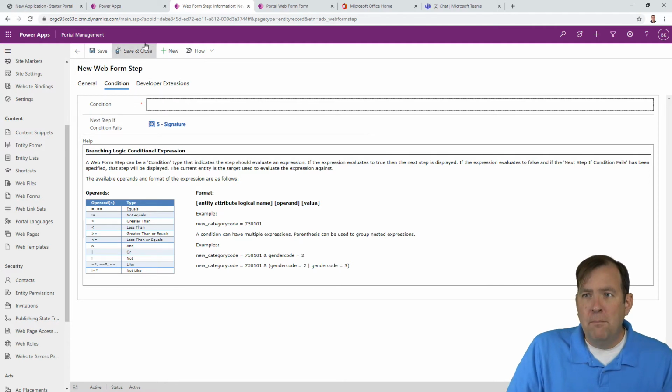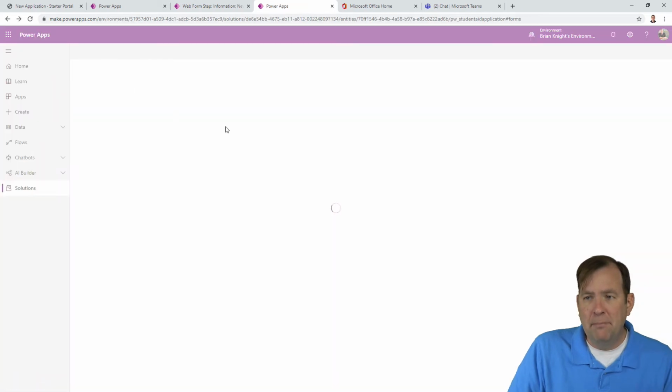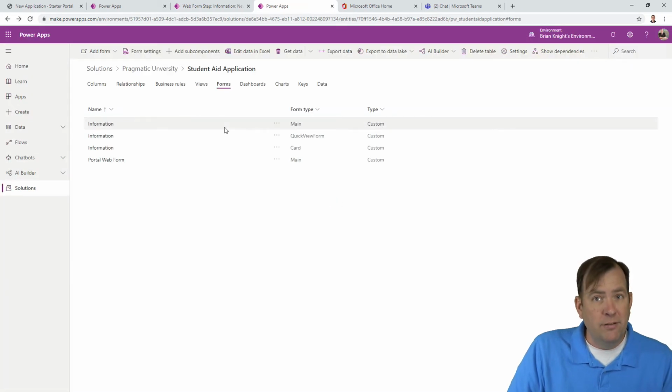Okay, so now we have to find the exact column name that we used. So let's go back, and we're going to kind of tinker with this a few times here. Let's go back and find the underlying column name behind this. So to do that, I'm going to go back to my portal web form. Let me go back over here again, hit the back button to get back to my solution, and I'm in my student aid application.